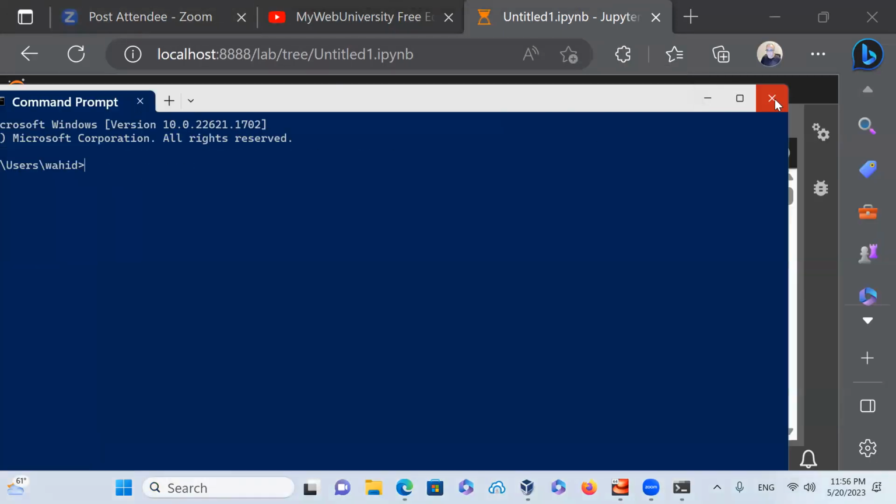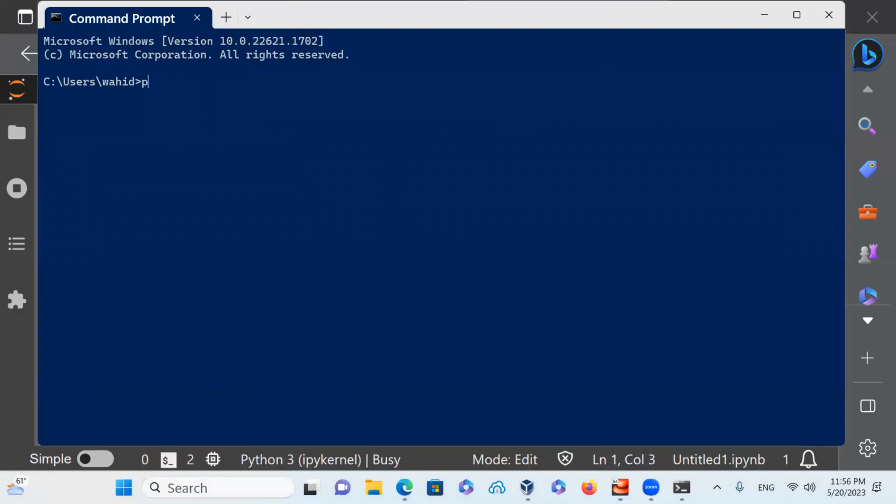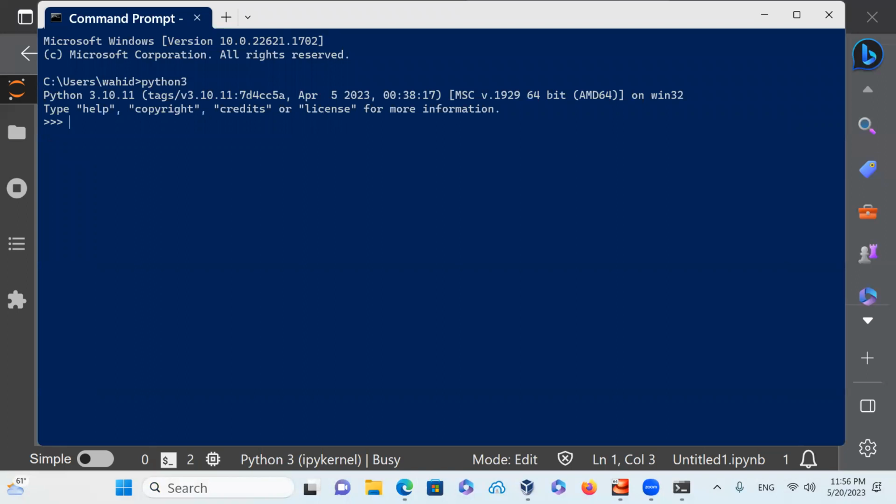But inside the Python IDLE, you could do this one. So if I'm just here, say python3, and then say import os, and then os.system, and then just say cmd. Let's see if that works.